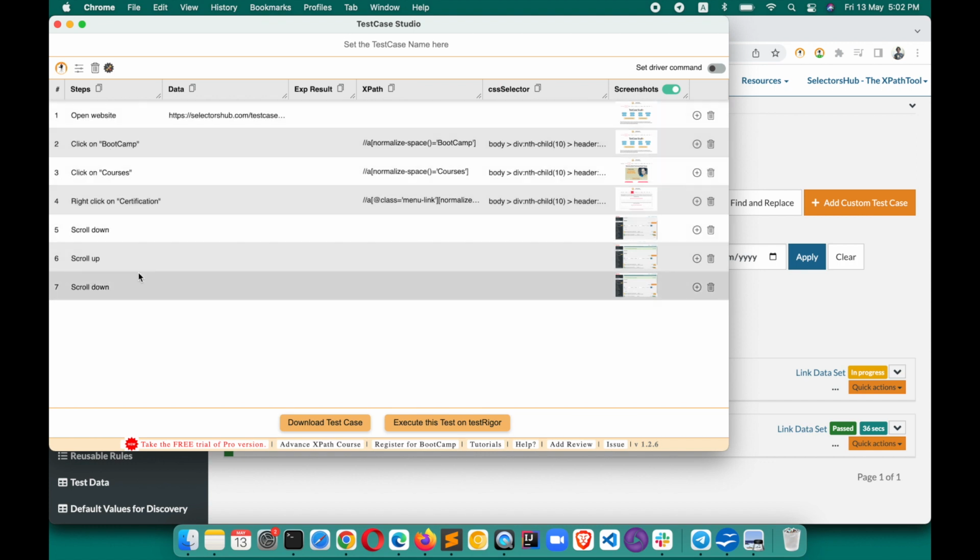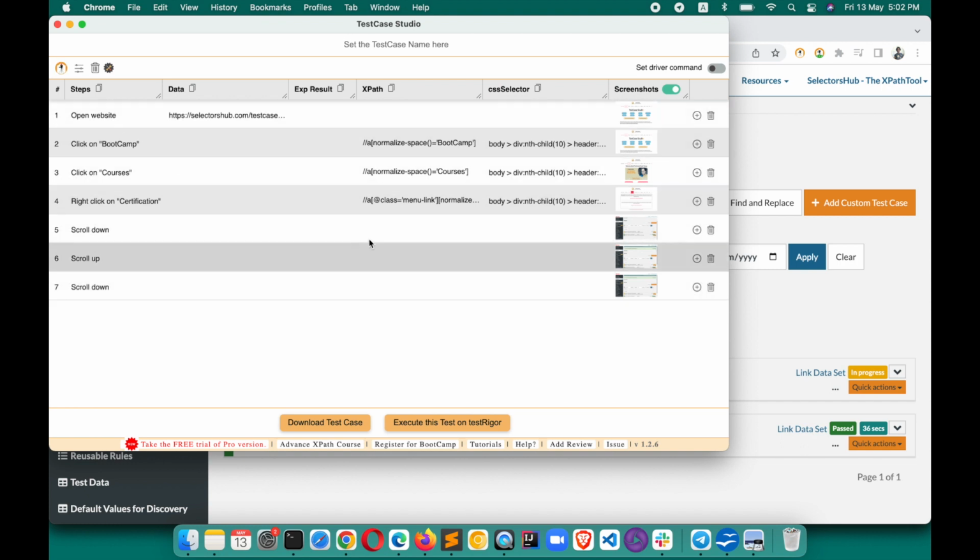All other things will be as they are. Nothing much is required from your end. You just have to keep on recording, and whenever you want to execute your test case on testRigor, just click on this button and it will automatically redirect you to the testRigor website, and it will automatically start executing your test case as well as generating the script for your recorded test steps.